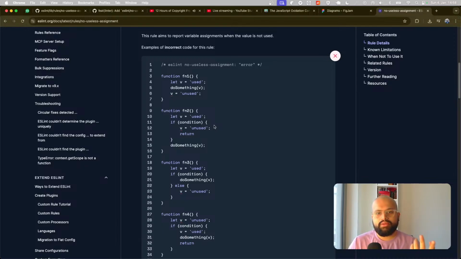But when we're doing static analysis, I would have to consider both these cases, because at runtime anything could happen. So if I have to say that a certain assignment is useless, I need to prove that it's useless across all the paths.